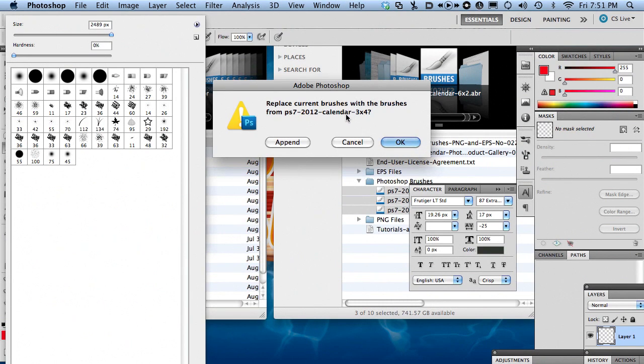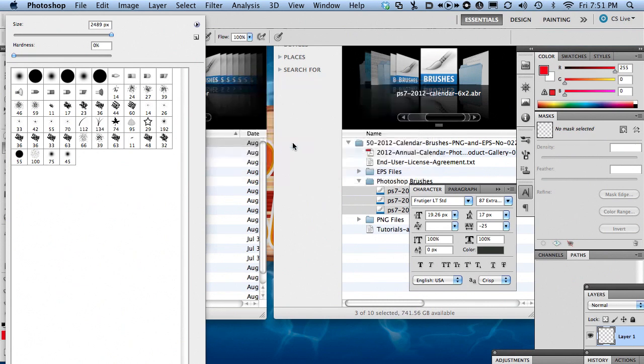Now what you want to do here most likely is pick append. If you just select OK, this will replace your current set of brushes with the calendar brushes. So I'd say in most cases you probably want to append this. Now you can also reset your brushes and get your original brushes back. So if you do say OK, it's not a big deal. Just go back up to the brushes flyout menu and reset your brushes.